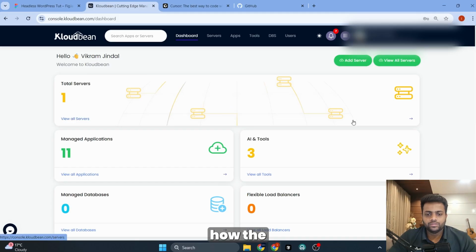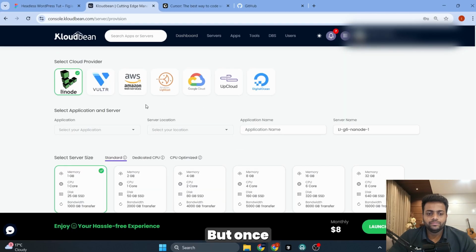And this is how the first dashboard will look. I have certain servers and certain applications and tools installed on my server, so this is not going to be the case with you. All you have to do is click on the Add Server button. Once you do that, you have a cloud provider choice. You can choose any of them.